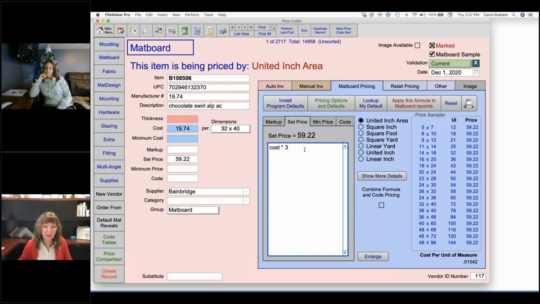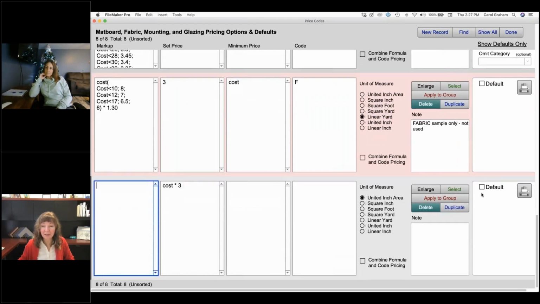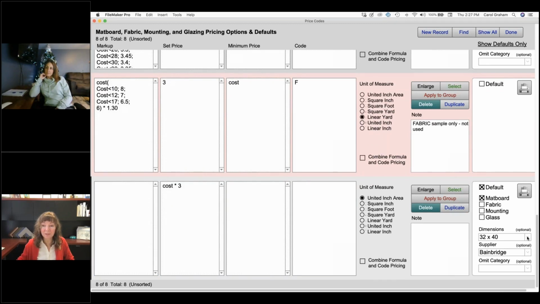So you could take a formula like this and say, I only want to apply this to my 40 by 60 mats. And then what you would do is, once you've entered this in, hold down your mouse over top of the pricing options and defaults button, press down on the shift key on the keyboard, click once on that button, and now it's copied that formula in. And you can go over to the right-hand side of the screen and say, this is now going to be the default specifically just for all of the mats that are 40 by 60.